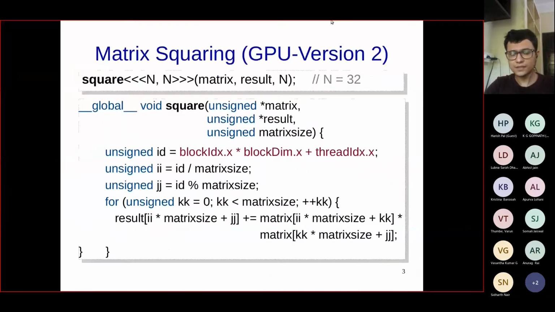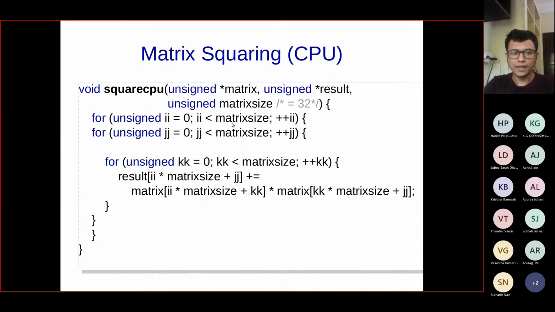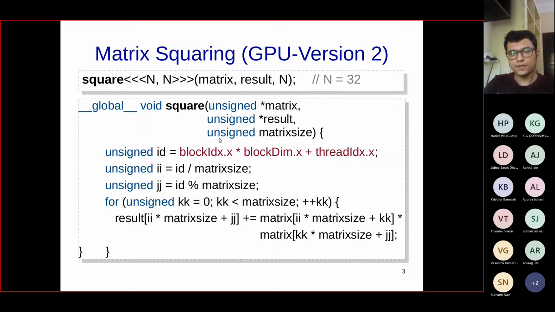So this is the typical GPU matrix squaring application that we parallelized on GPU. We parallelized the I and J loops, the outer two loops. We were launching this kernel with n blocks, that is 32 blocks, where n is 32, and each block having 32 threads.